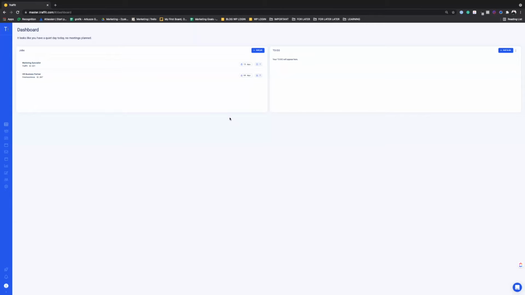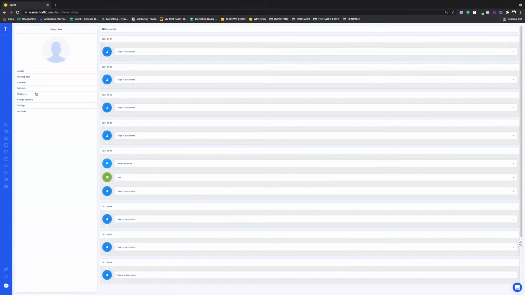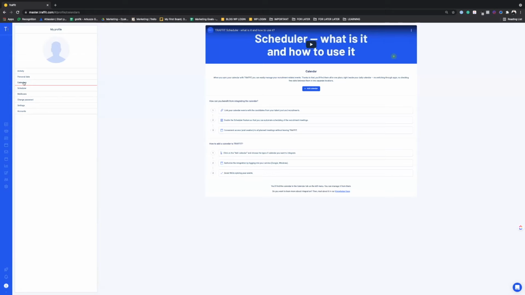Okay, so at first, you have to go to My Profile section. And here you have to choose the Calendars tab. Here you've got a simple explanation of how you can benefit from integrating the calendar. So what you get when you integrate the calendar with your Traffit account.